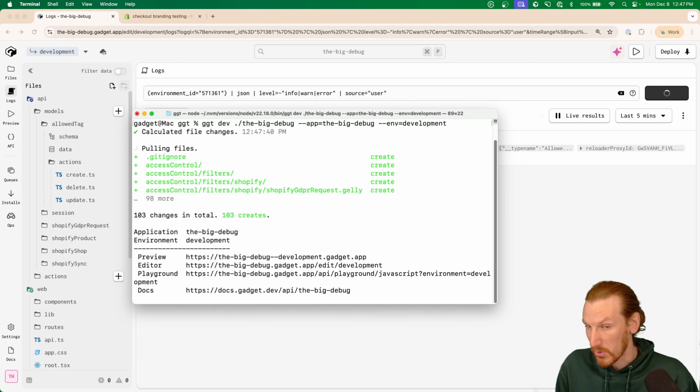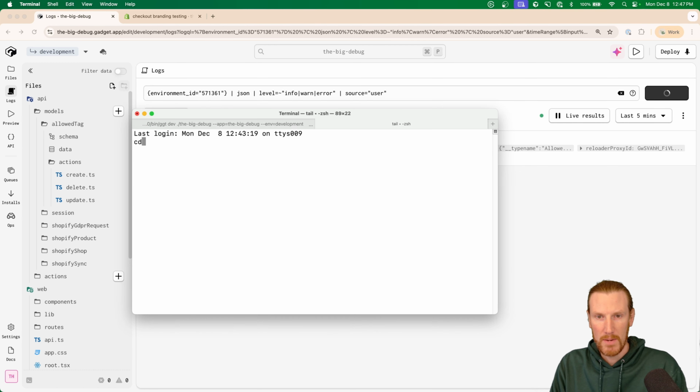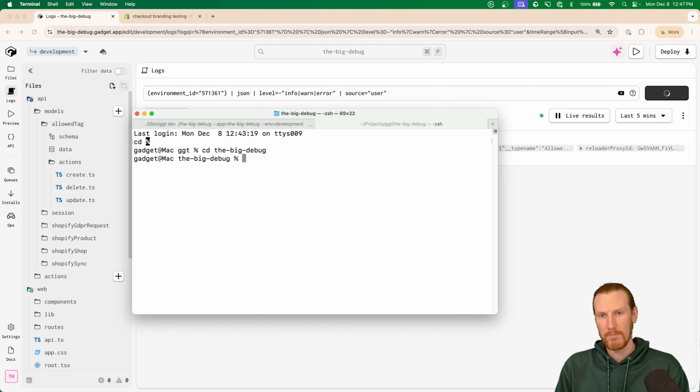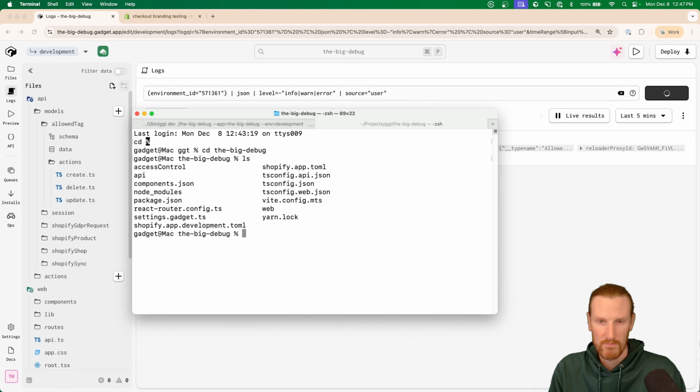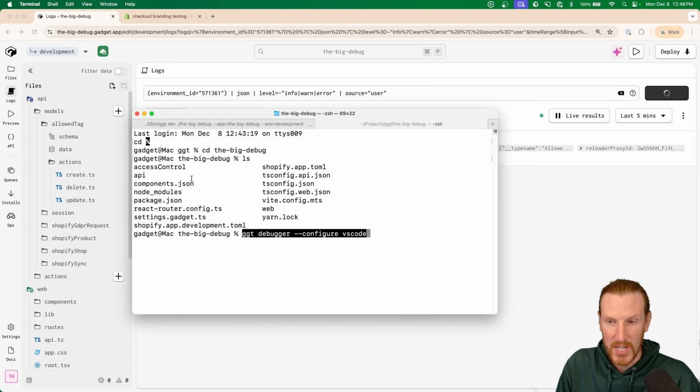My project will be brought down locally. Open up a new tab and just change directory into big debug, which is my project name. And you can see I've got my API folder, my web folder. This is my Gadget project. Now I can go ahead and run ggt debugger --configure vscode.